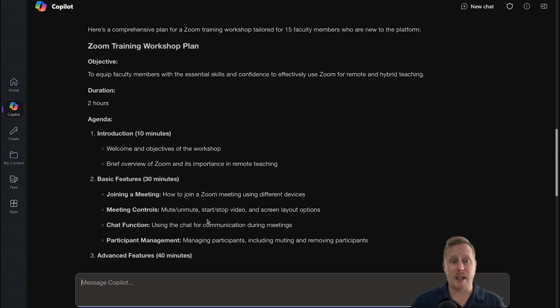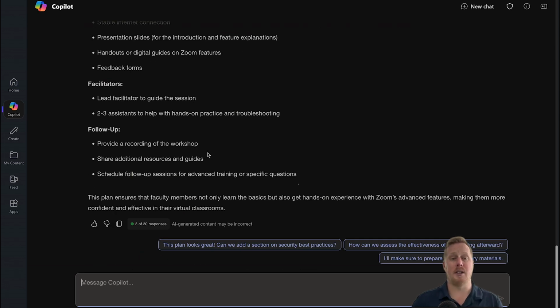And these are just a few of the things that you can use Microsoft CoPilot to do. There are a whole wide array of possibilities, so I recommend heading over to the Microsoft CoPilot website and giving it a chance.